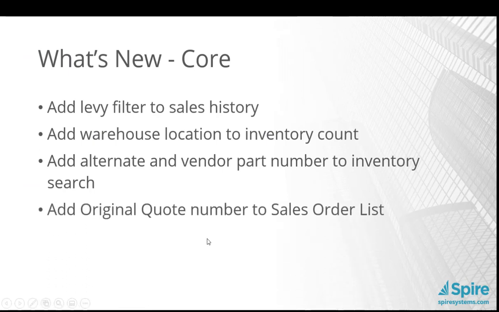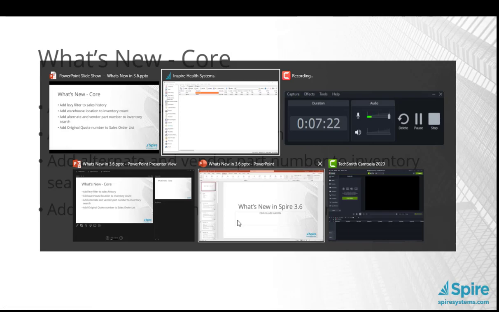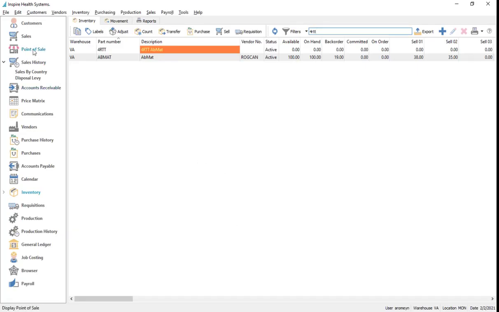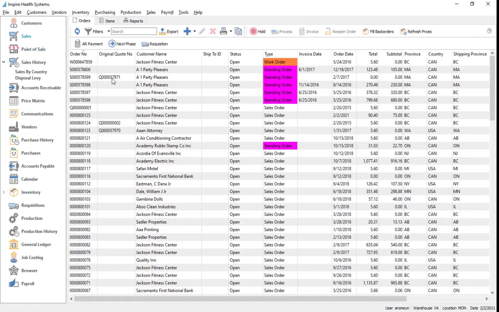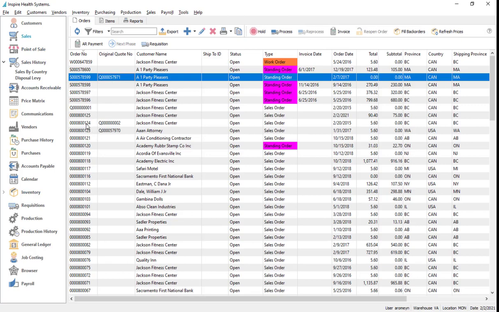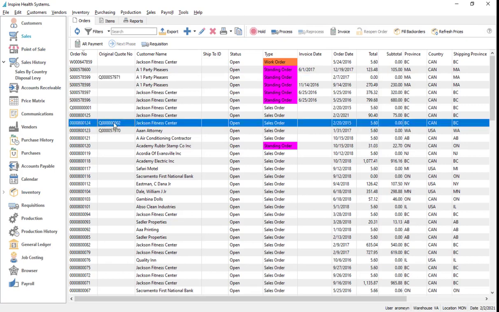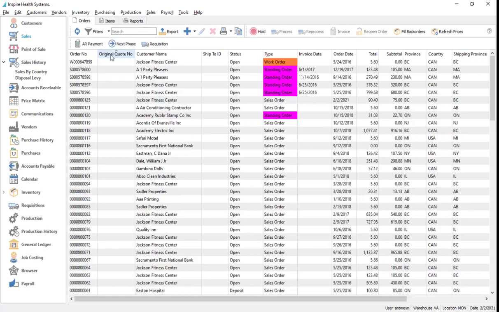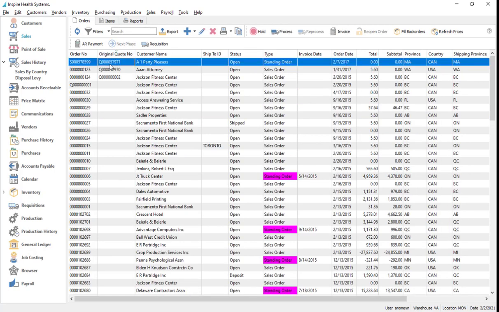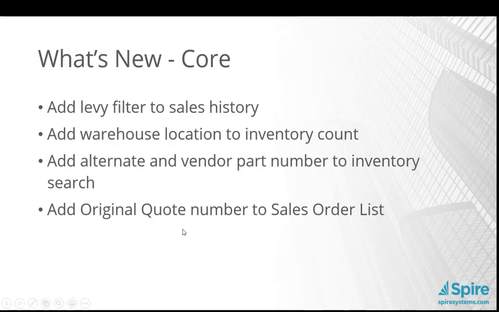Add original quote number to the sales order list. If we go to the sales orders here, you'll see that some of these quotes have been converted from quote numbers to order numbers. We've always had those original quote numbers in the data, but we never displayed them on the screen like this. So if a customer phones you about a quote number, it's much easier to find this way. Okay, and back.